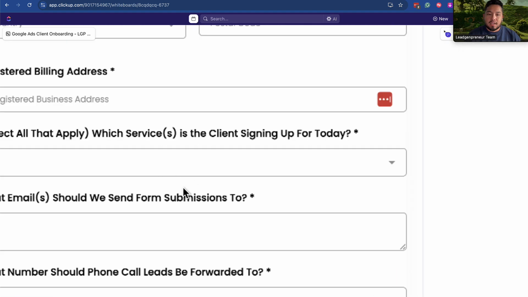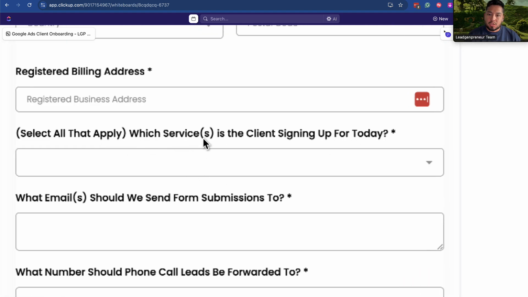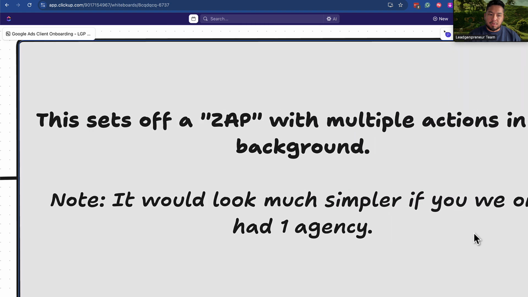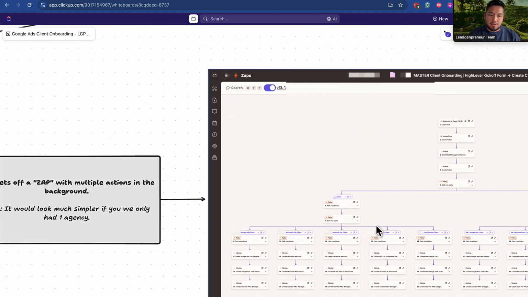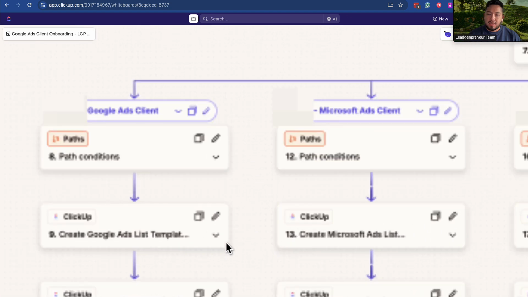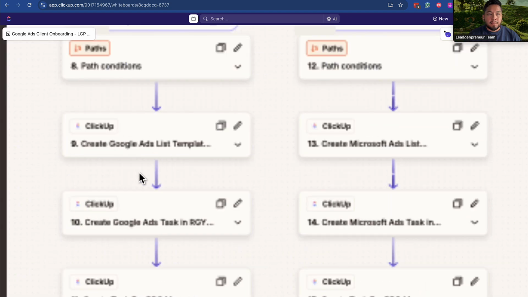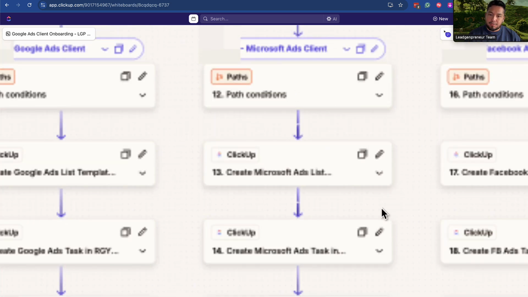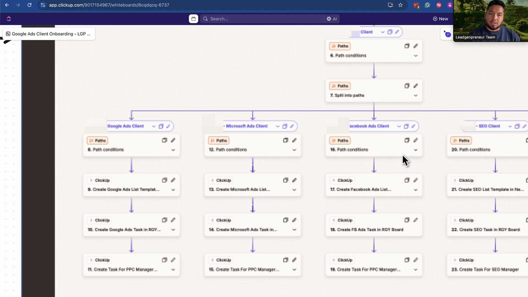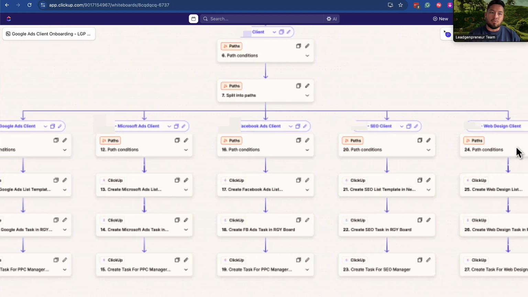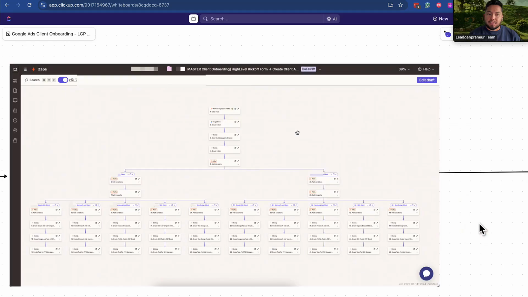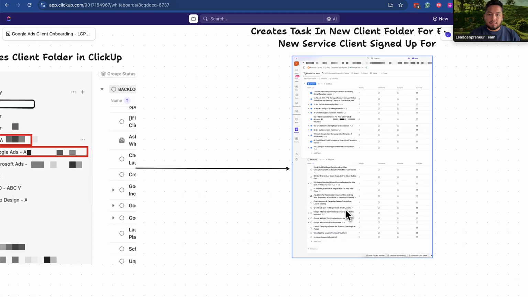So whatever they select here, what services is the client signing up for, that will trigger this big zap, which is right here. So for example, if they sign up for Google Ads only, right, then the Google Ads list template would be created. If they sign up for Microsoft Ads, that would be created also, and so on and so forth. So Facebook ads, SEO, web design, all of the lists would be created automatically, and we have template tasks for all of those.